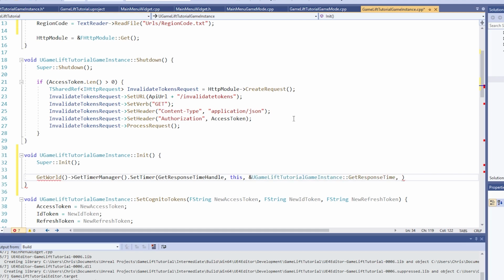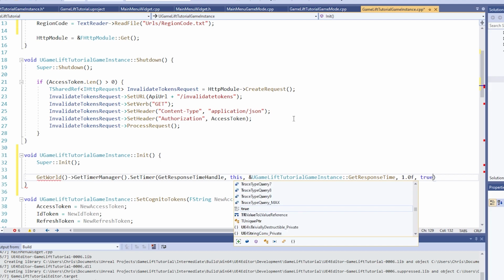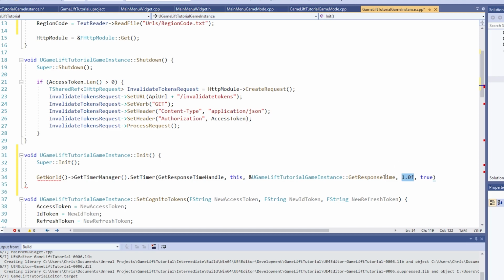And then the fourth parameter is going to be a float denoting how often you want this function to be called. So we're going to have this function called every second, so we're going to type out 1.0f, comma, and then the next parameter is going to be true. Last time we called the SetTimer function, we had this as false because there may be times where we don't necessarily want to call a function every X seconds. Now we do want a function to be called every X number of seconds. In this case, because our last parameter was 1, we want GetResponseTime to be called every second.